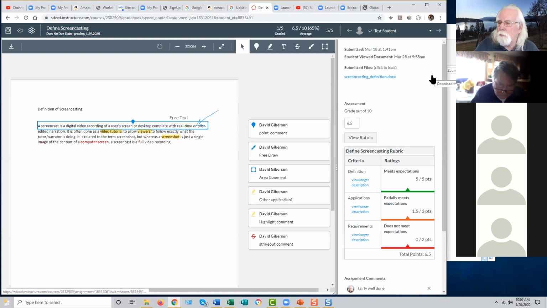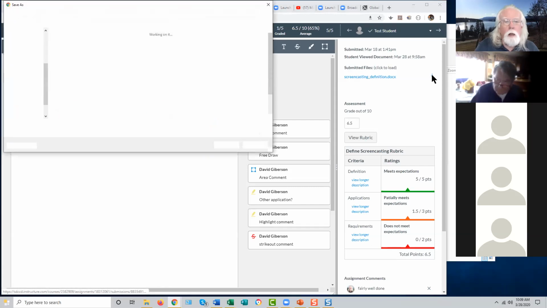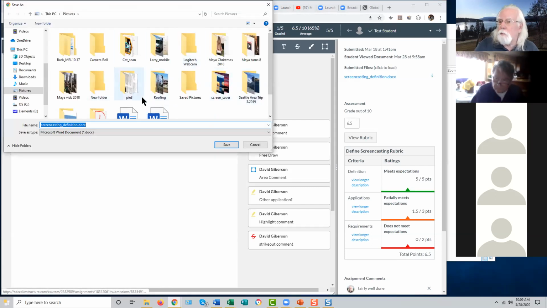with a little down arrow. You can click that down arrow and Canvas will allow you to download the file and save it on your local hard drive. And then hopefully you'll have some application on your computer that will open it up. But it's possible you won't.